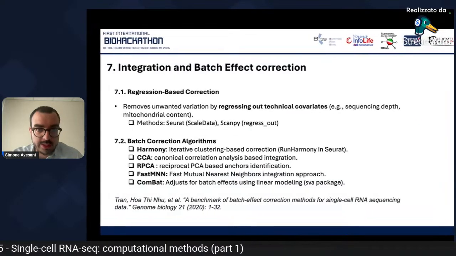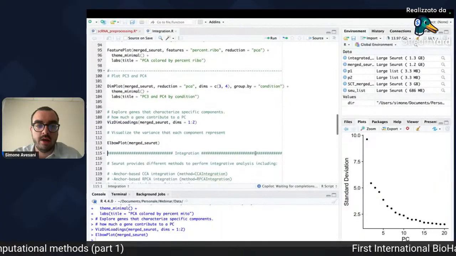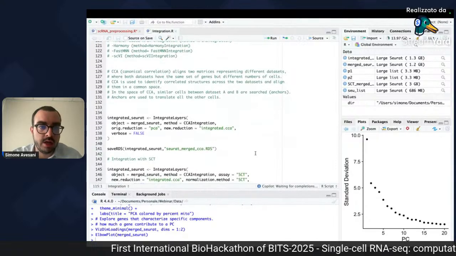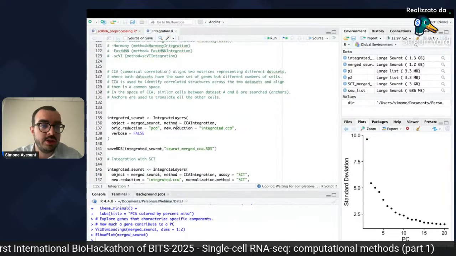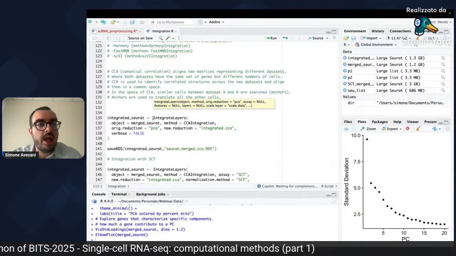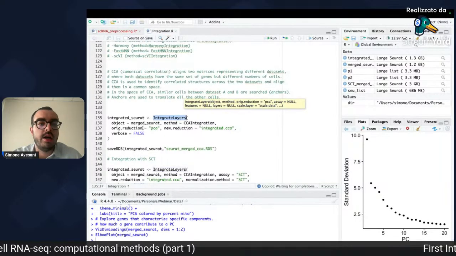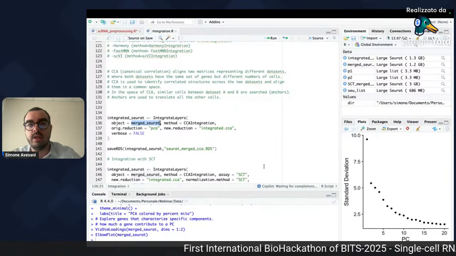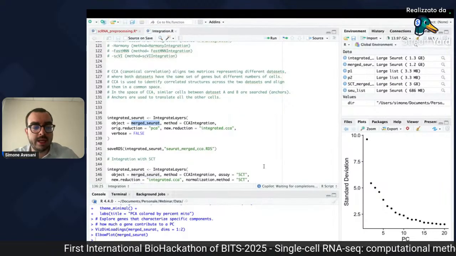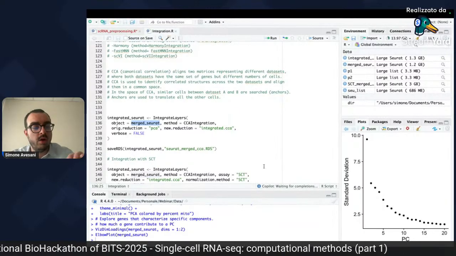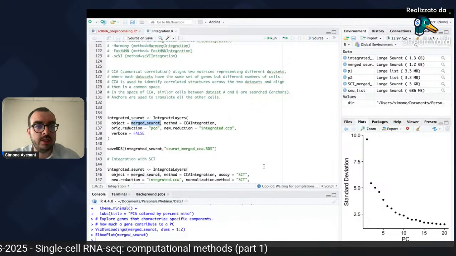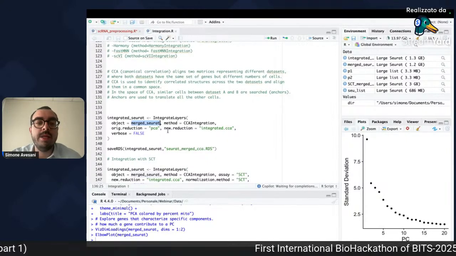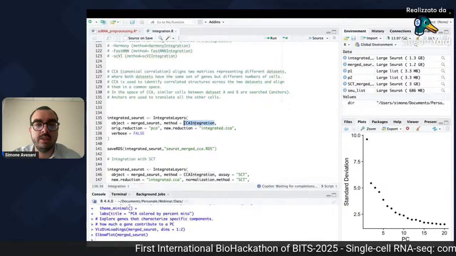So how to perform this integration and batch correction? Again, in ScaleData, we can use the vars.to.regress parameter. And if we want to perform canonical integration, we can use another function that is provided by, again, Seurat. This function is called IntegrateLayers. The function takes in input our Seurat object, in which we have different layers, and one layer should represent our samples that we want to integrate, or our different data sets that we want to integrate. So basically the source of variability that we want to regress out.